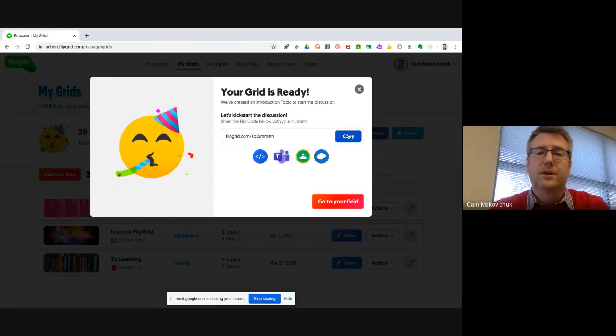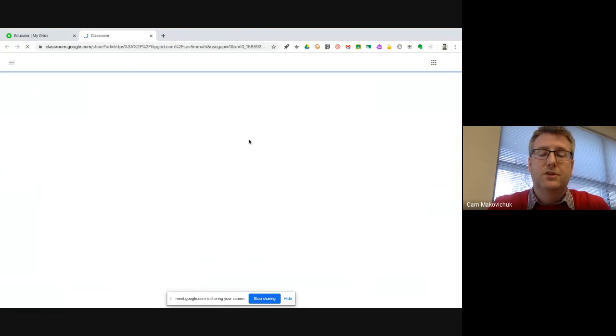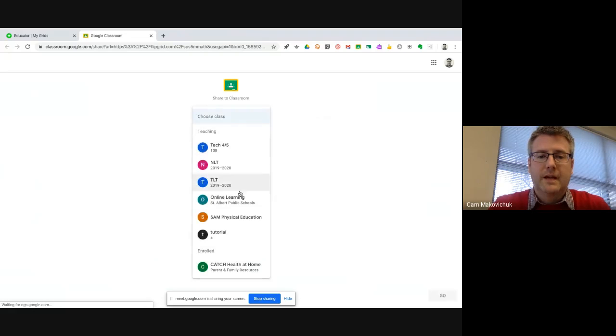And I can copy that and paste it into an email. I can put it on my website. I can put it in Google Classroom. I can either copy it and then go to Classroom, or I can just click the Share to Google Classroom button here. And it will prompt me to choose a classroom that I am a teacher in. I'm going to choose my online learning example classroom here.